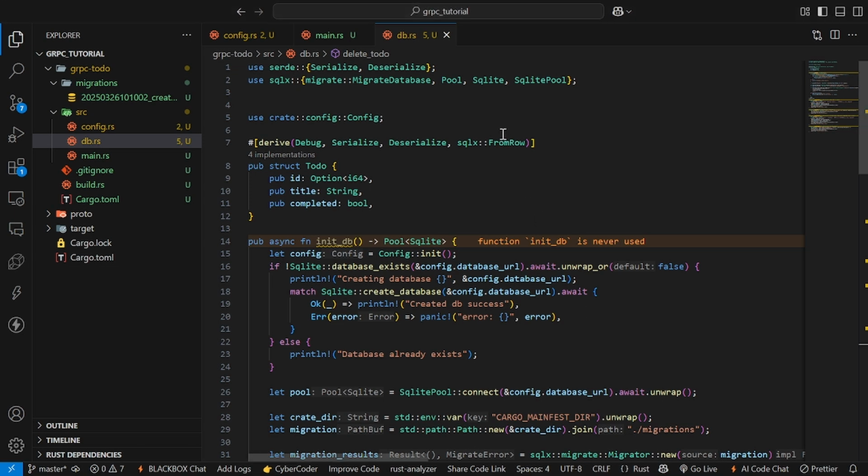Now let's explain the code. The Todo struct. This struct represents our to-dos table. ID: Option<i64>, the primary key, which is optional because it's auto-generated. Title: String, the task name, required. Completed: bool, a boolean field that marks whether a task is done.